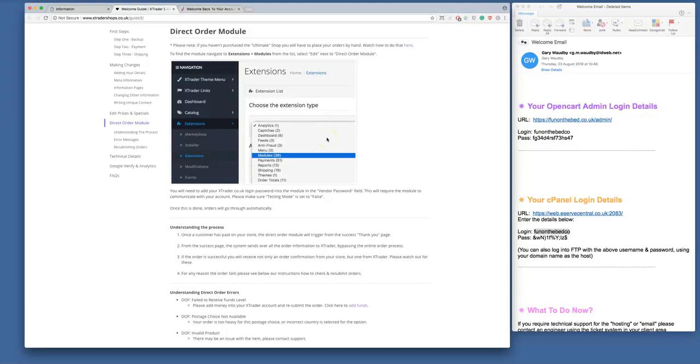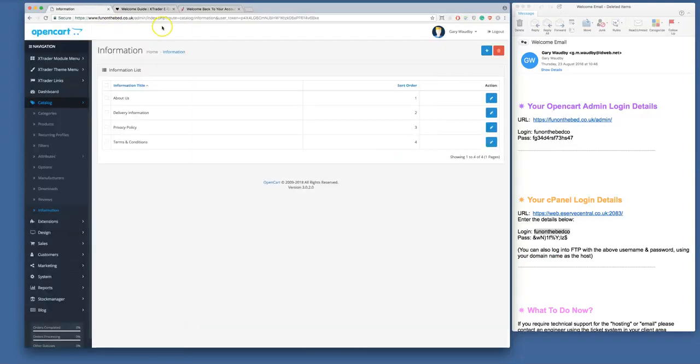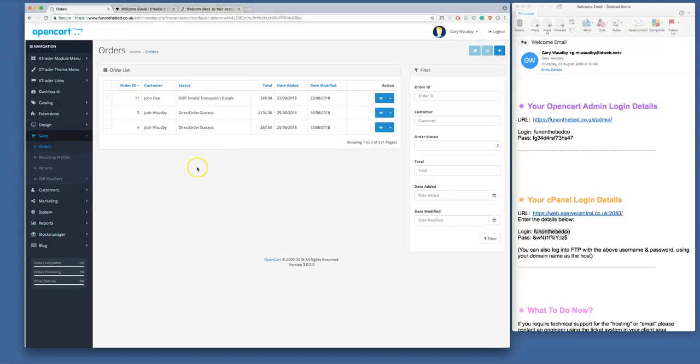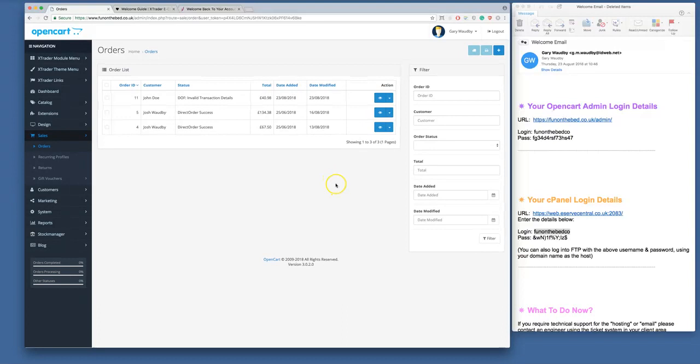Now we're just going to talk quickly about the direct order module, understanding how the ordering works. So if we can go here, go to sales, and go to orders. When somebody places an order on your shop, there is a procedure. So the person will check out, they'll pay with the payment method, and when they hit the thank you page, the direct order module then fires into action.